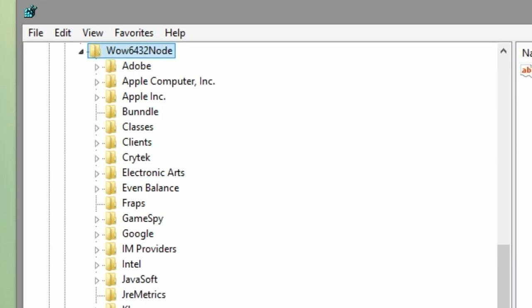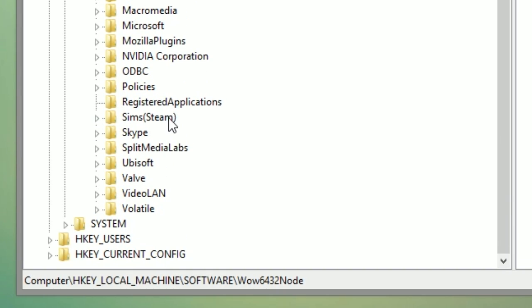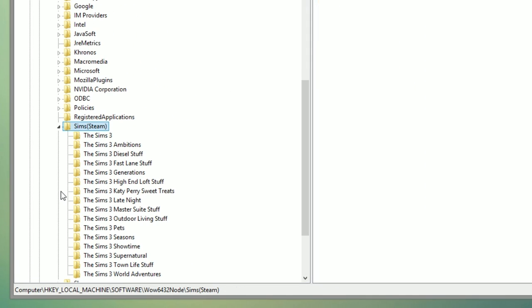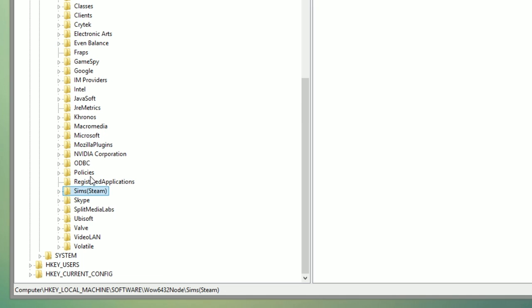So we're going to open up that, and then we're going to see this list. These are all the programs I have installed pretty much on my system. If you have Sims on Steam, you'll see one that says Sims (Steam). This is the one we're going to have to copy and import as a new registry entry. So we're going to highlight Sims Steam, and make sure you've run the game at least once, otherwise none of this will be here.